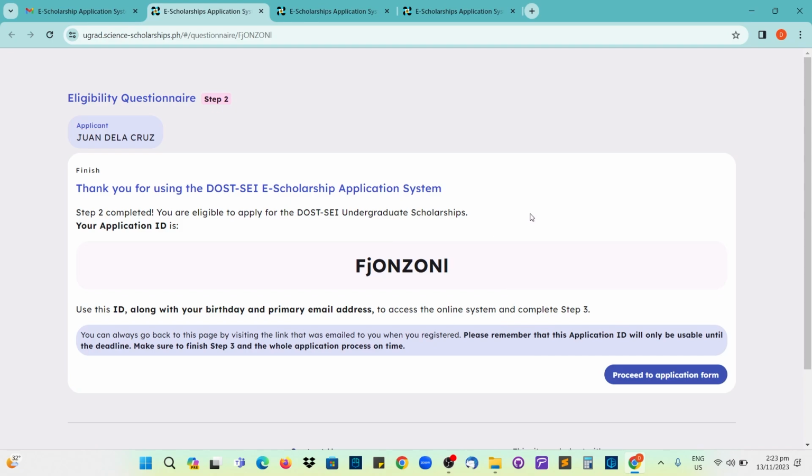Ayan. So if you are eligible to apply for the DOST-SEI undergraduate scholarship, ito po yung inyong makikita, no? May ibibigay po na application ID yung e-application system. So ang kailangan niyo lang pong gawin is i-save po itong application ID. Pwede niyo pong i-screenshot, picturan or i-note niyo po para ma-access niyo po yung system later pag nakalimutan niyo po or hindi niyo po itutuloy itong pag-apply niyo for now.